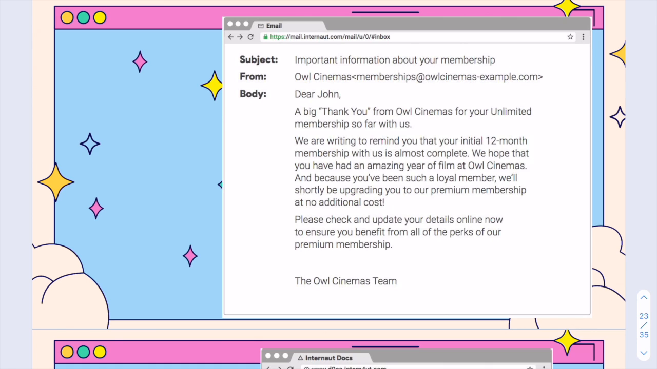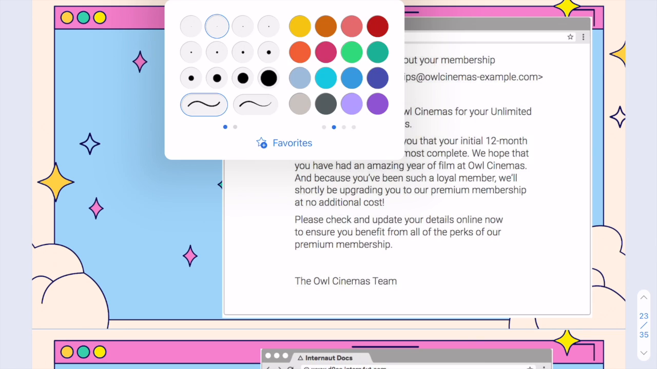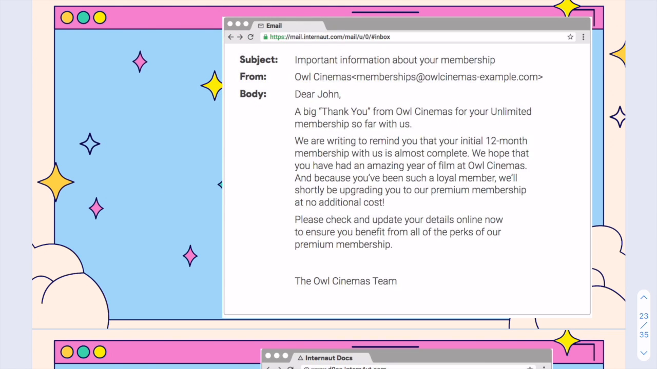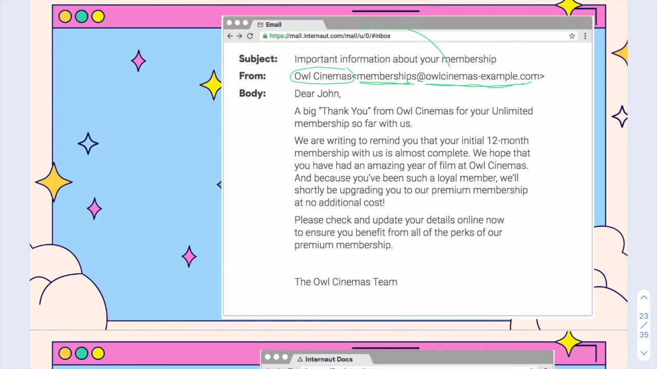So here are some things that I am noticing about this email that makes me feel comforted and makes me feel like it's legit. So this email is from a company called Owl Cinemas. And if we take a look at the email address, we've got membership@owlcinemas.com. So this email address matches with the company it's coming from, which is a good sign.